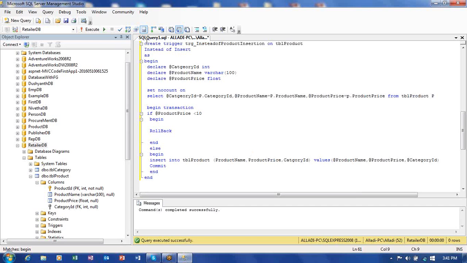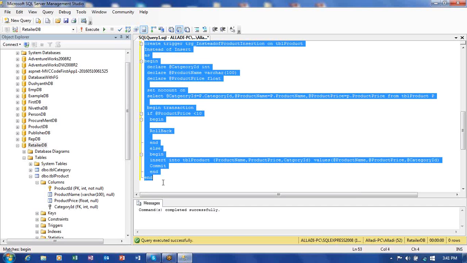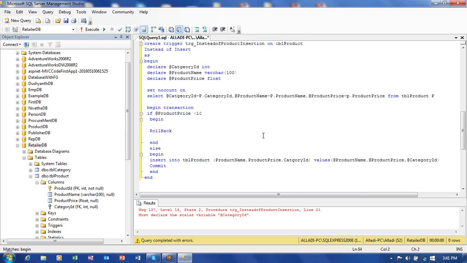So this way we have written here a trigger instead of product insertion. With the help of this, we try to insert. Check for syntax, category ID. We have made it. Category ID is created. Spelling mistake. T, we need to take. Okay. So there it was.